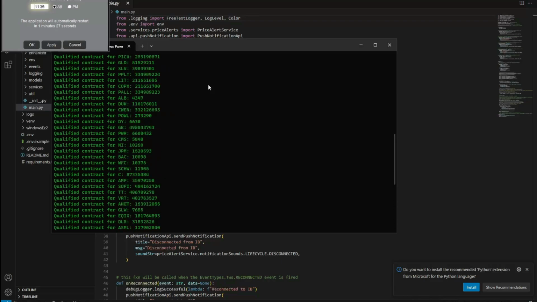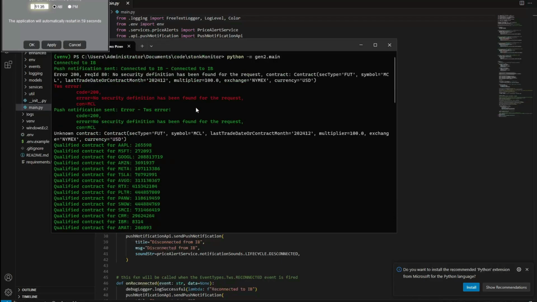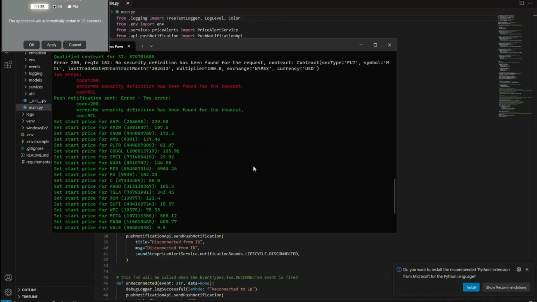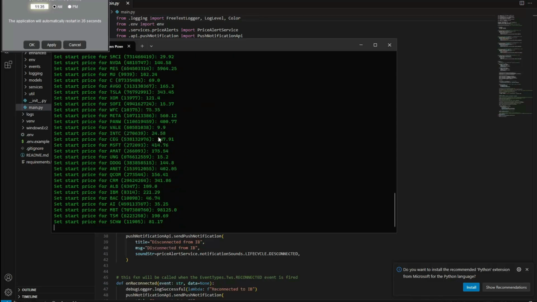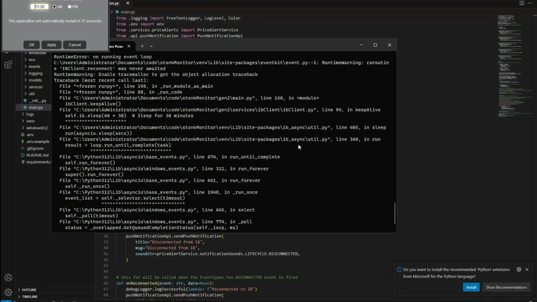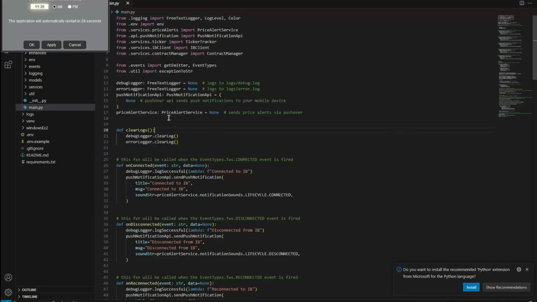Now you can see that I got an error there. And the error is that one of the contracts that I had in my watch list file, it couldn't find it. It's an unknown contract. It says that no security definition has been found. Okay, so that happens when essentially the futures contract that I'm trying to look up expires. So since that contract is no longer in existence, since it's expired, IB is not able to find it.